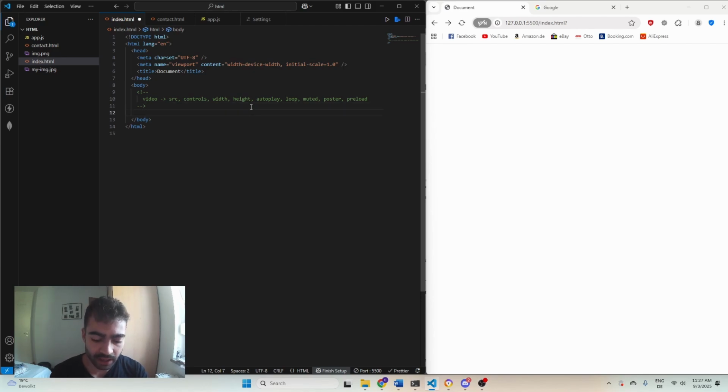To create a video in HTML, we can use the video tag. The video tag has a source attribute that allows you to define the location of your video. So first of all, we obviously need to get a video.